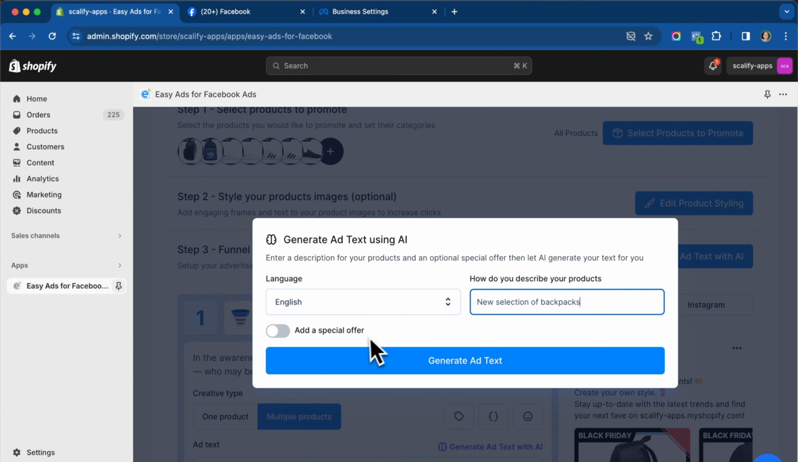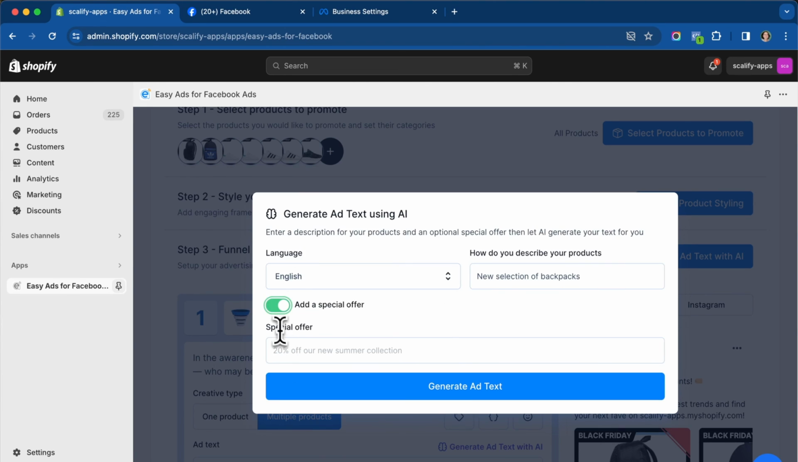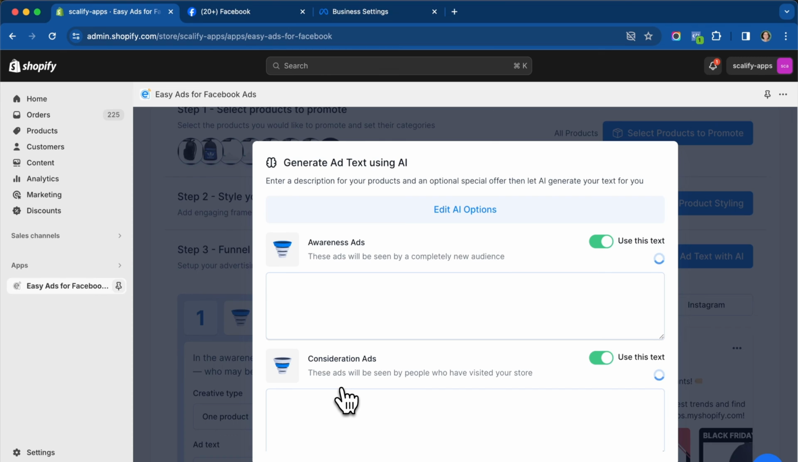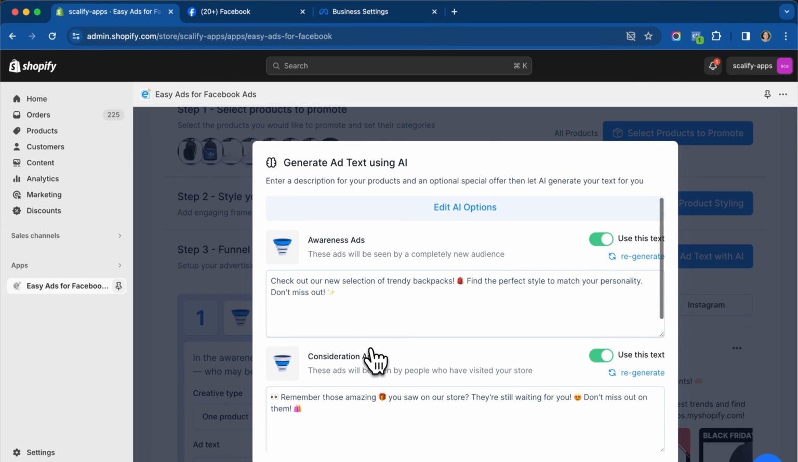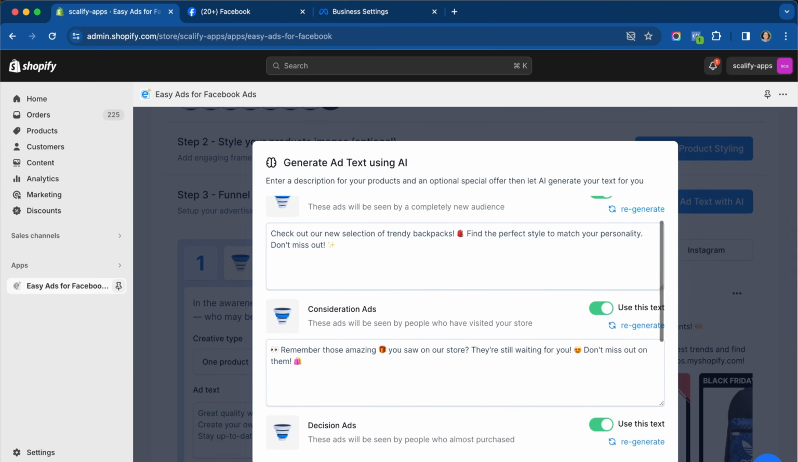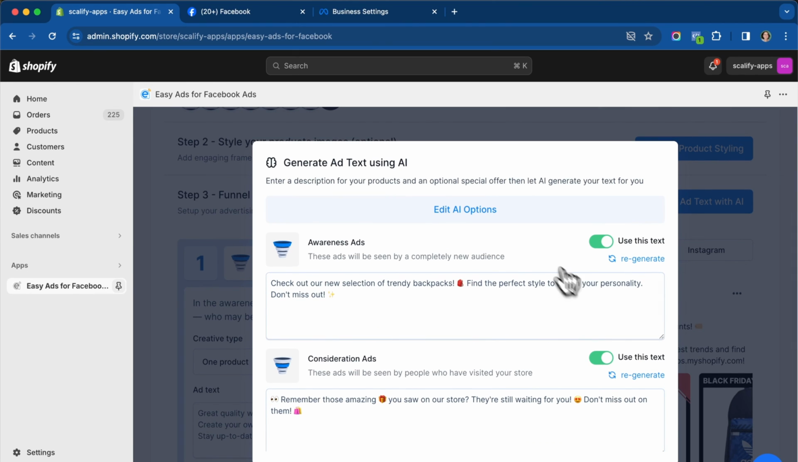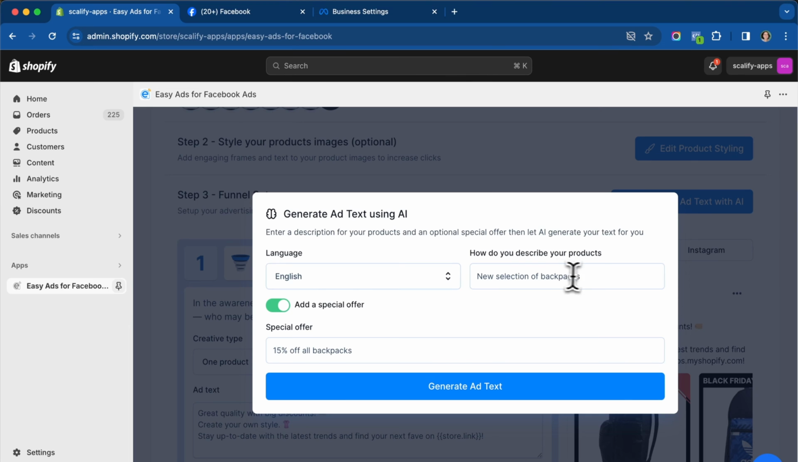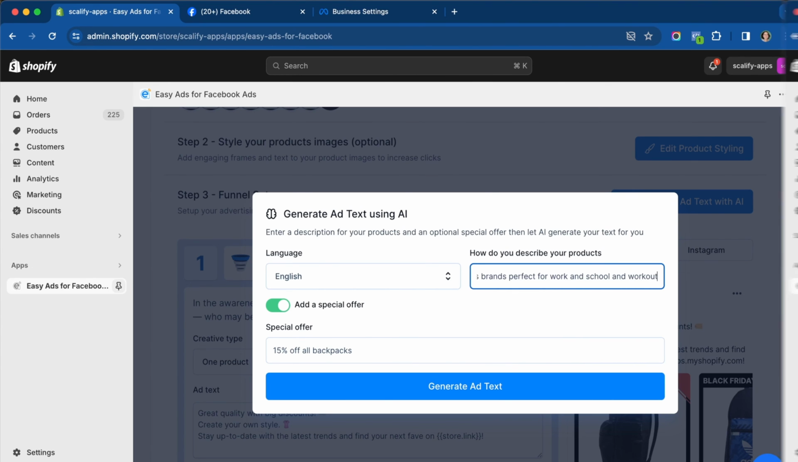If you have a special offer for the products that you're promoting, such as a discount or a coupon, you can enable this toggle here and add the details of the special offer here. Once you're done, you can click on the button here to generate the ad copy. It's important to note that the better your input is in the description of your product, the better the output is. That's why it's important to add a product description that accurately describes the products you're selling.